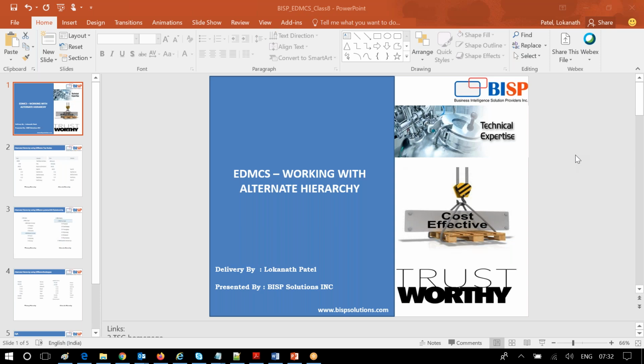So nodes can be aggregated, rolled up, or summarized using a hierarchy that differs from your primary hierarchy. That we call an alternate hierarchy. In EDMCS, we can create the alternate hierarchy within the same viewpoint, or it can be in a different viewpoint.